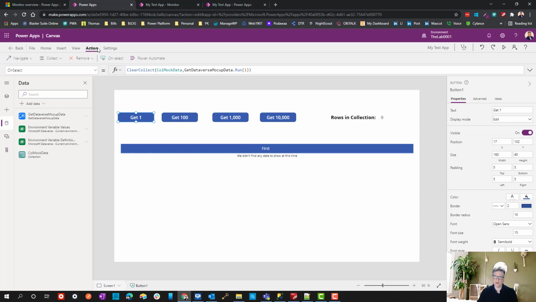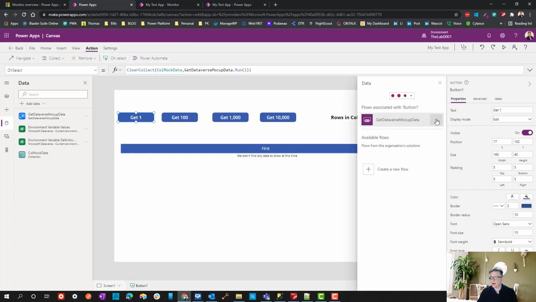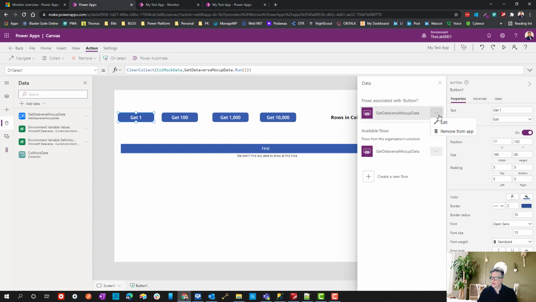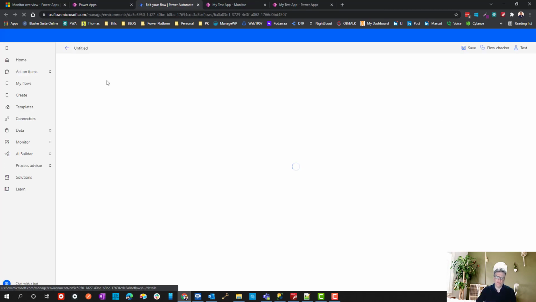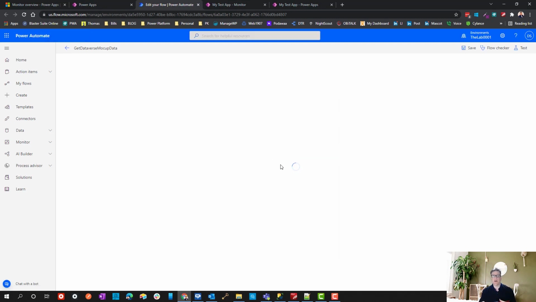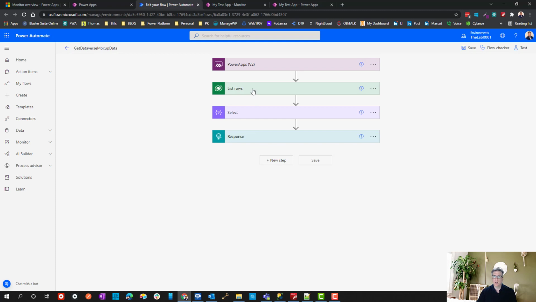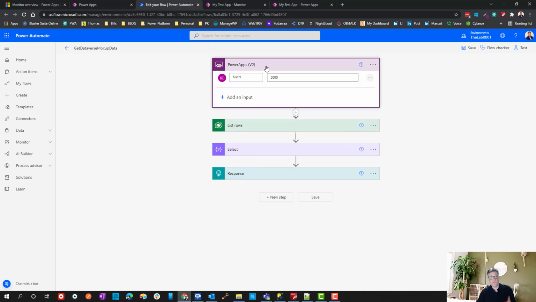And if you look at this, and I go into Actions and go into Power Automate and look at that, I can go and edit it, which will bring up Power Automate. We're not going to go into the granular details of what I'm doing here, but this is a way of circumventing the delegation. So I'm using the Power Apps version 2 trigger, so I can pass in a parameter called first n. I'm setting a default value of 5,000 because I had to put something in there.